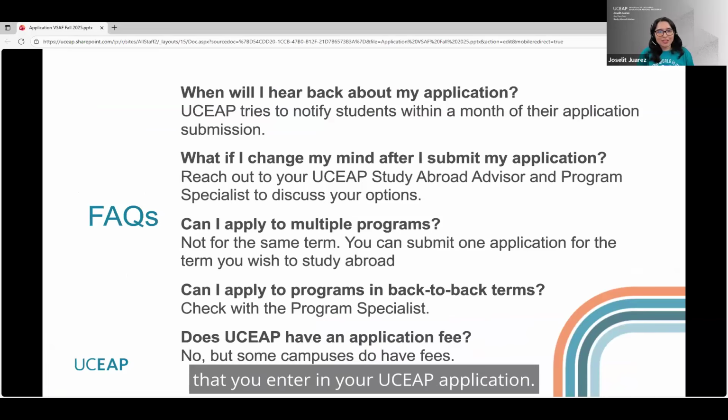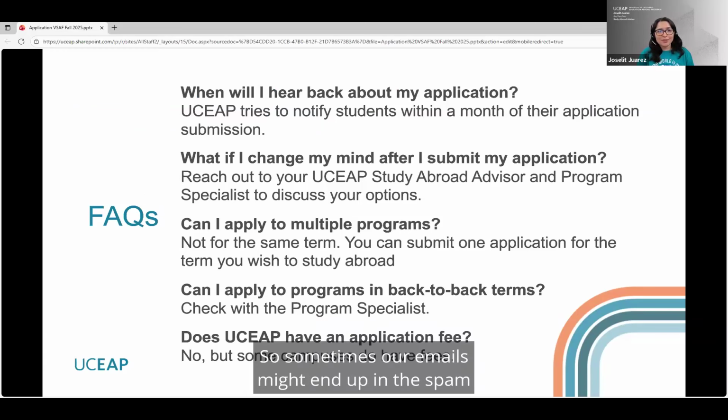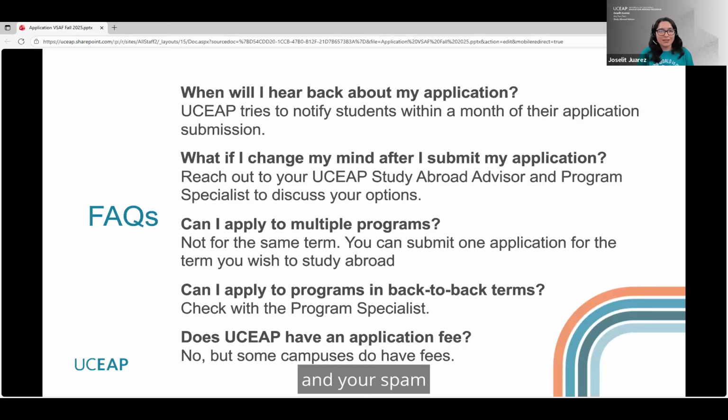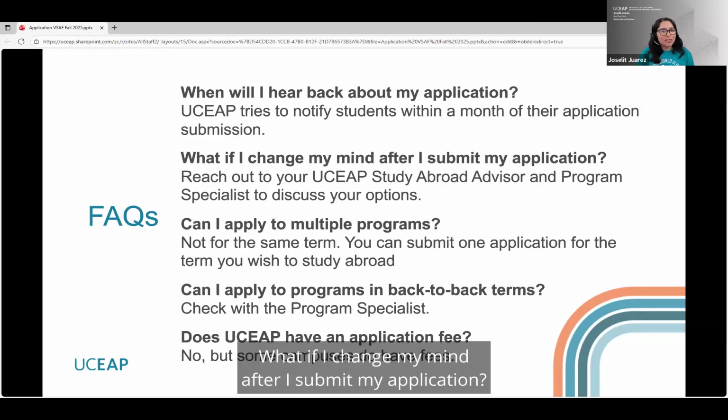through the email that you enter in your UCEAP application. Sometimes our emails might end up in the spam or junk folder. So just make sure you check your inbox and your spam and junk folders too, just in case any communication from us goes there. What if I change my mind after I submit my application?